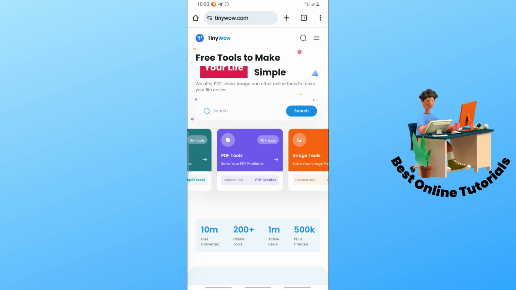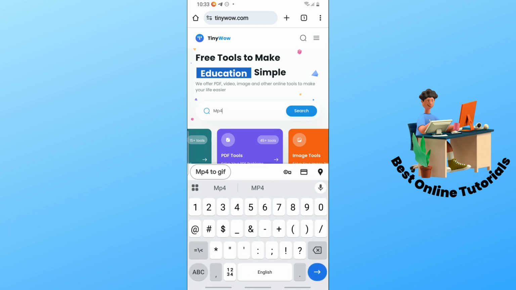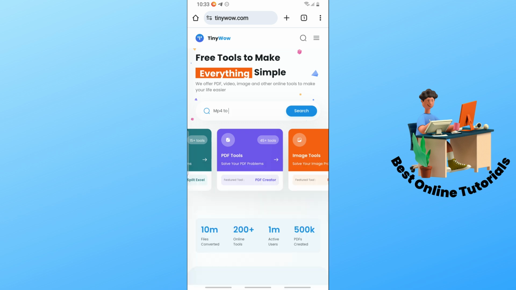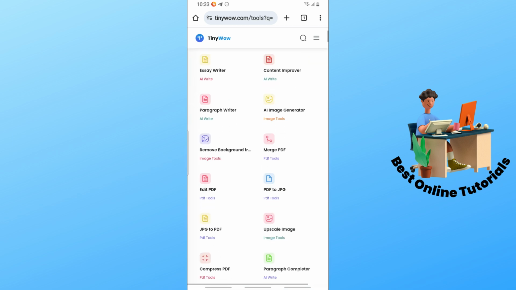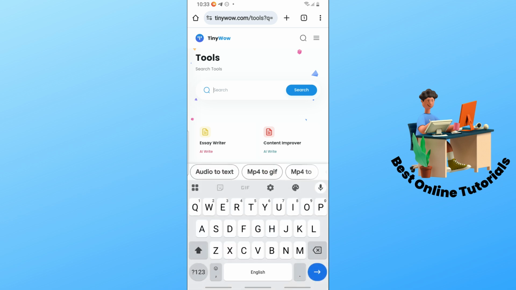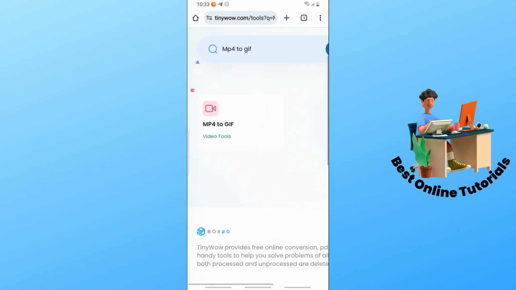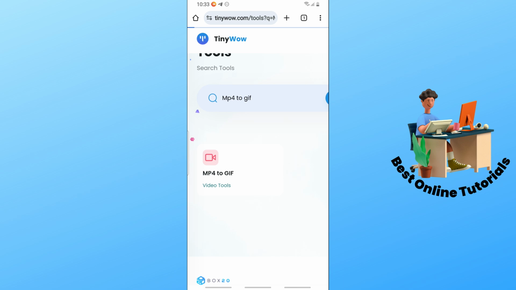After this, just simply select the search bar over here, and then search for mp4 to GIF and tap search. And now if it redirects you to the tools tab over here, just simply search it again, mp4 to GIF. And they will have only one tool for this. Just simply select this one.